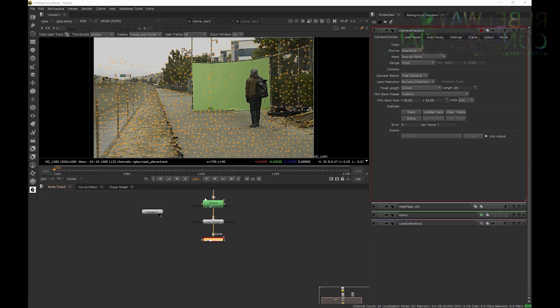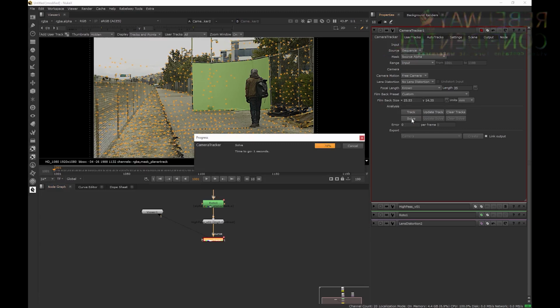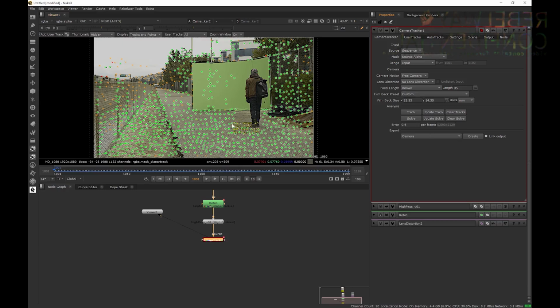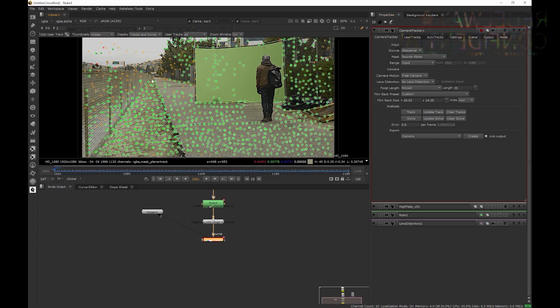And now our tracker has completed. So let's just hit solve and see what that will end up giving us. We'll just let that calculate for a second. Almost done. All right, an error of 0.6. So for 1920 by 1080, that is pretty good. We can see where all the points that it thinks are sticky are. They're all kind of around this area.